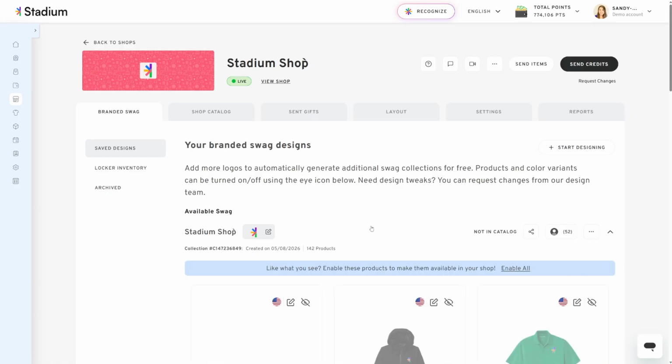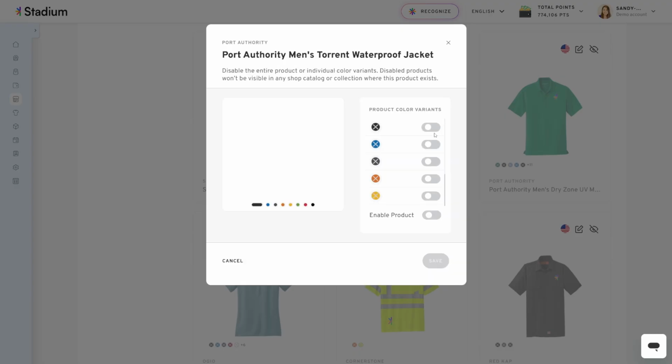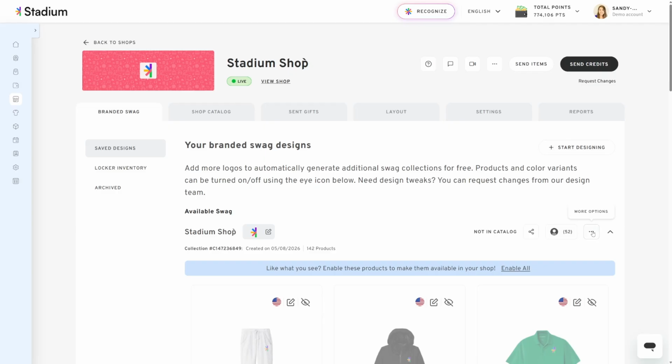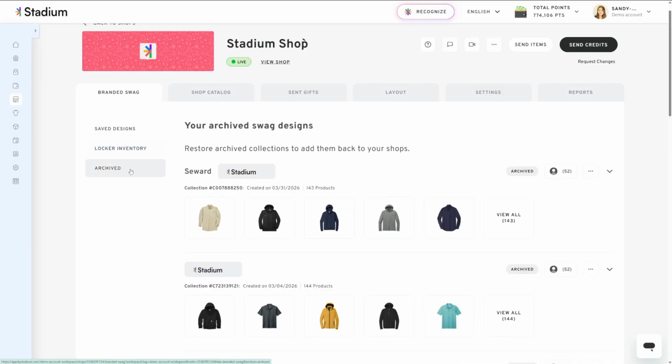From here, you can add individual items by clicking on the product and enabling all or certain color variants. If you want to bring a full collection in, simply click on Add All to Catalog. If you need new designs to be created, click on Start Designing to get started. Within Locker Inventory, you can view the items you have stored with us at Stadium and add them to the shop or purchase more if needed. In Archive, you can restore a collection and add it to the shop by clicking here.